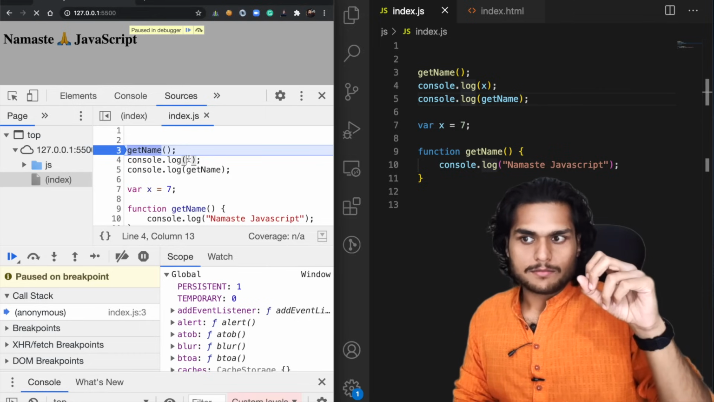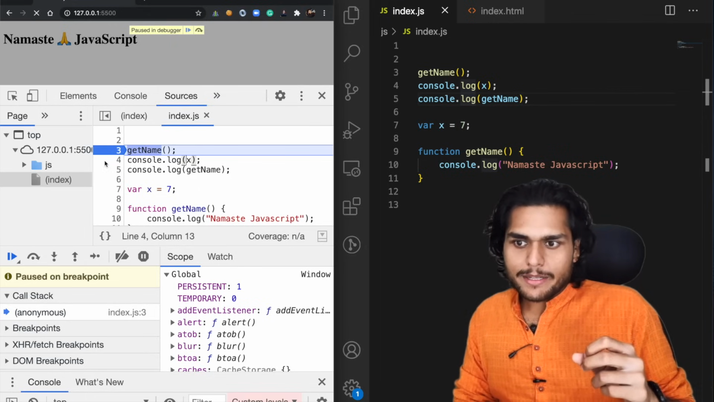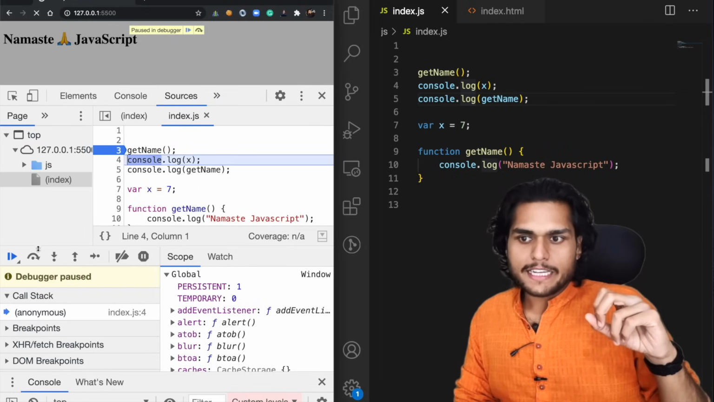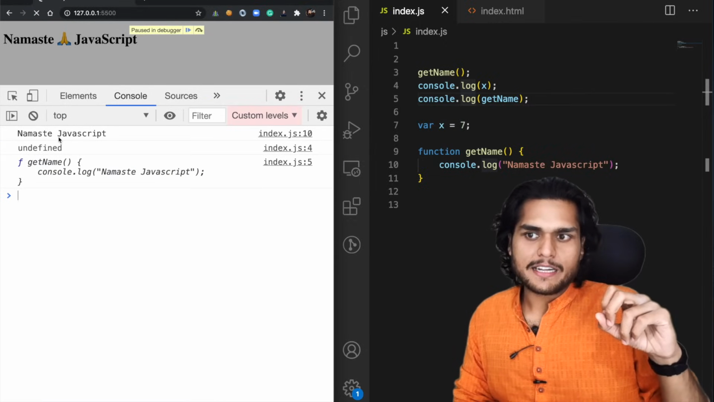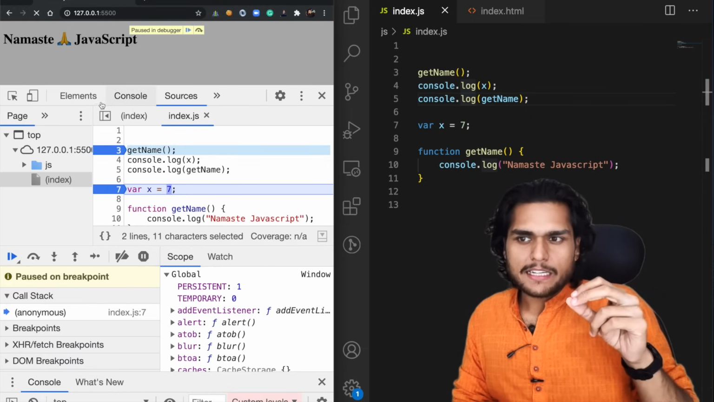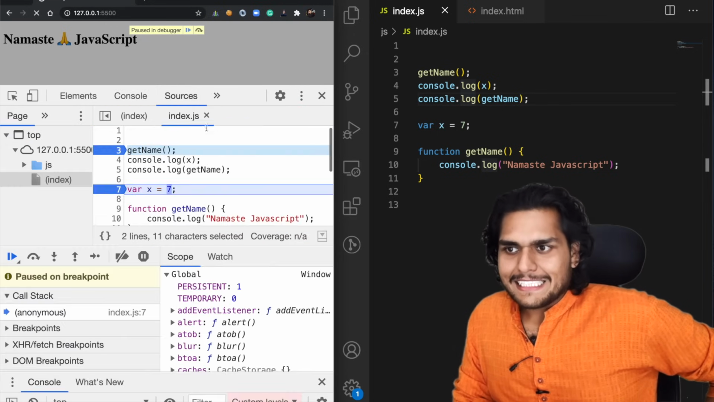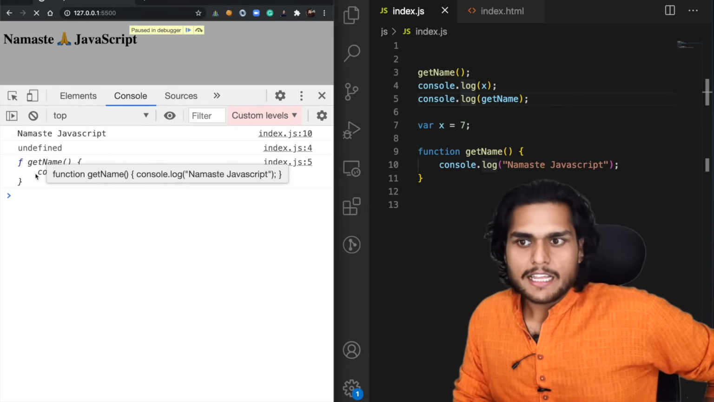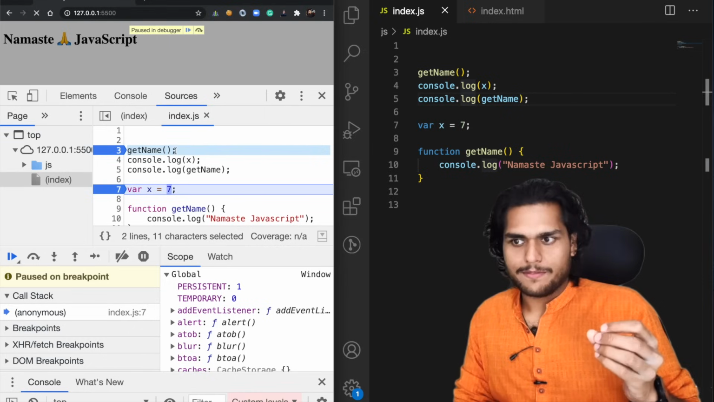So you see, that is the main reason when you try to execute it line by line. See, if I move to the next line, now if you see the console, you already have these things printed. So over here in the first line, it printed Namaste JavaScript, and in the second line, console.log x, it printed undefined, and in the third line it printed the whole function code itself, right?